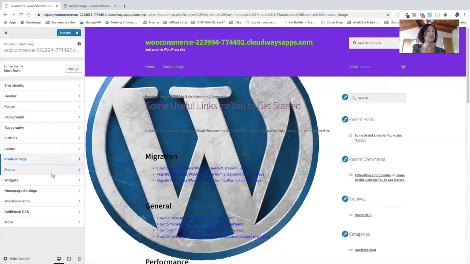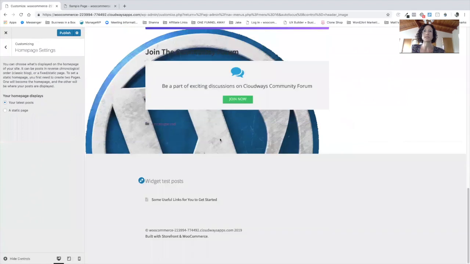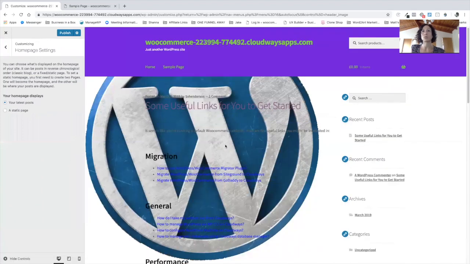We've talked about menus briefly, we've talked about widgets. Homepage settings. So here, what you can do for your homepage, let's check we're on the homepage. Yep. What you can do here is you can either just list all your most recent posts, and that's really geared towards people who have blogs and write blog posts, because then it makes sense that what you want people to see on your front page are your latest posts.